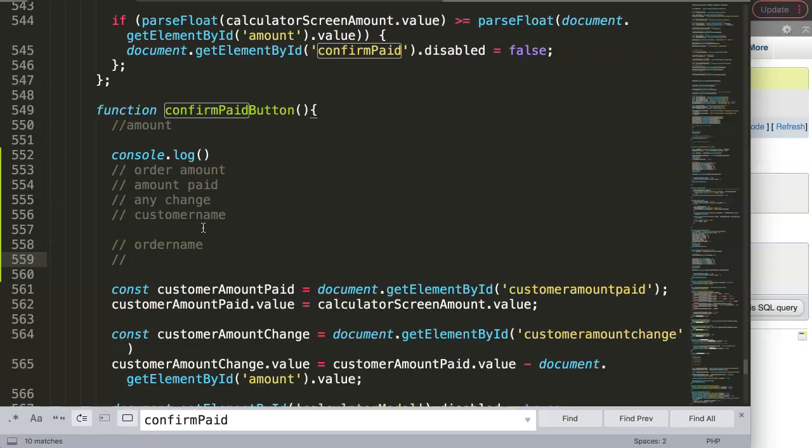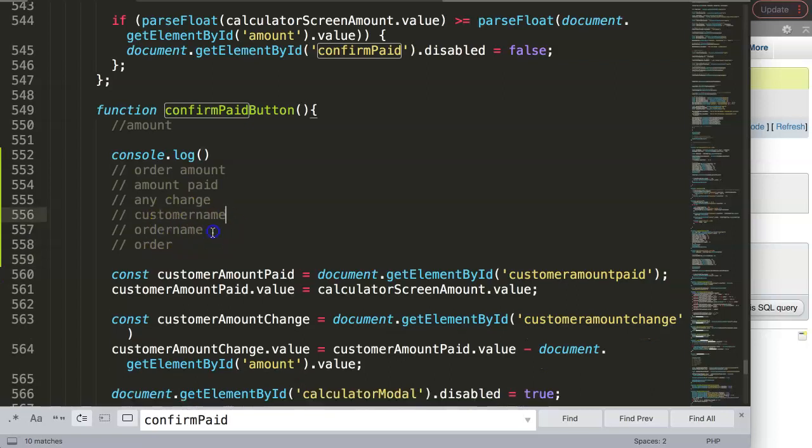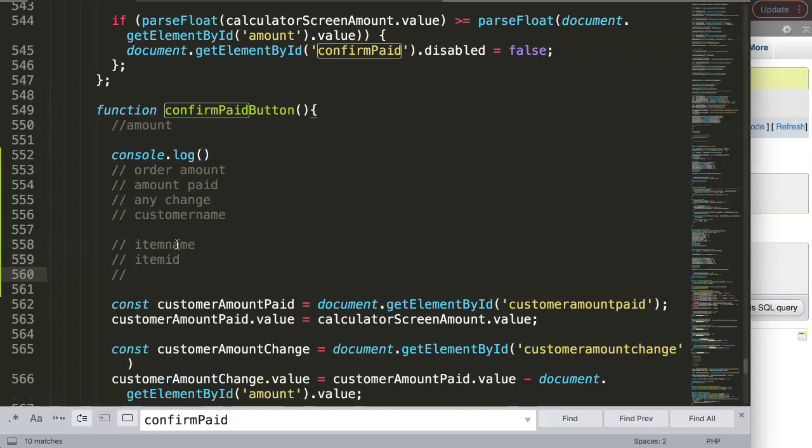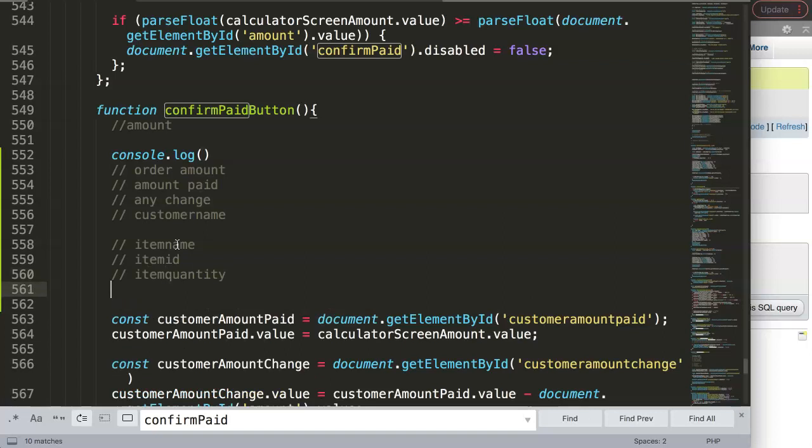So we have the order name, I guess that's the order name of the customer. This should be the item name, item ID, item quantity, which is basically all the things we already have.